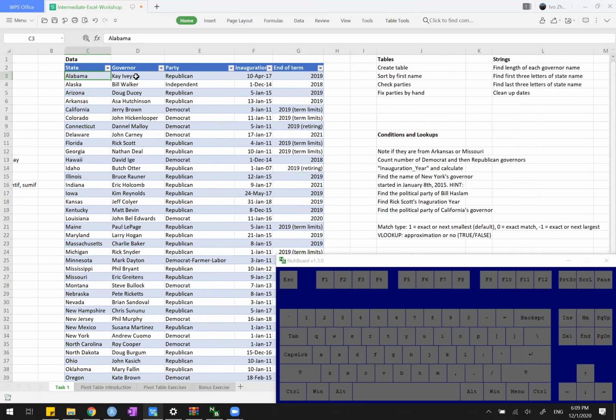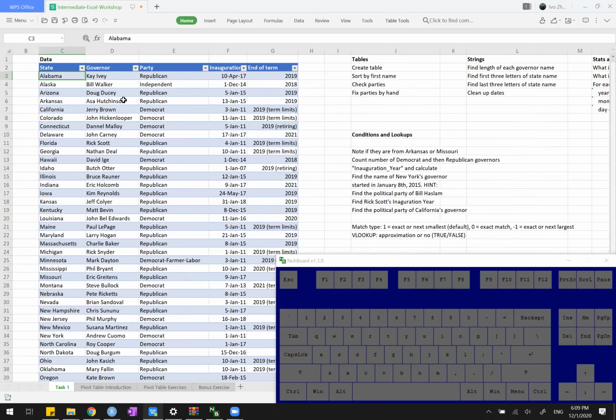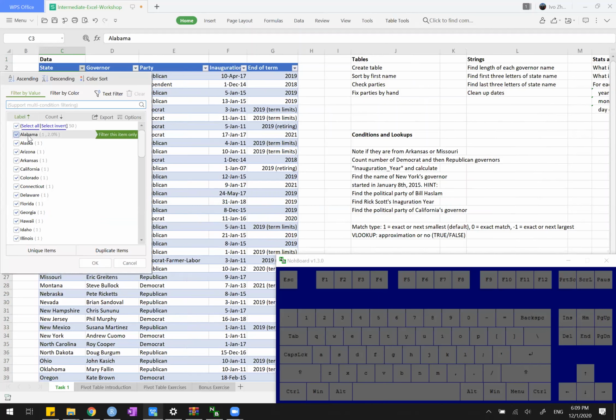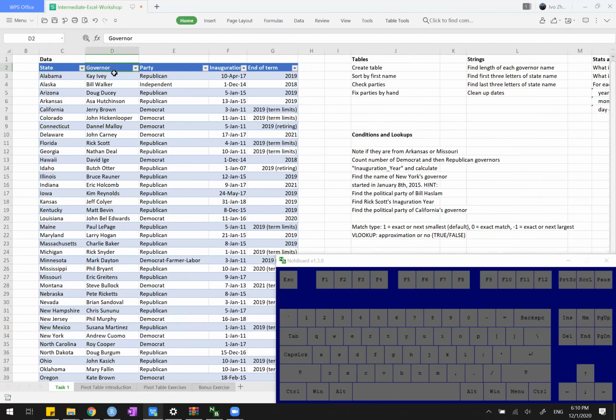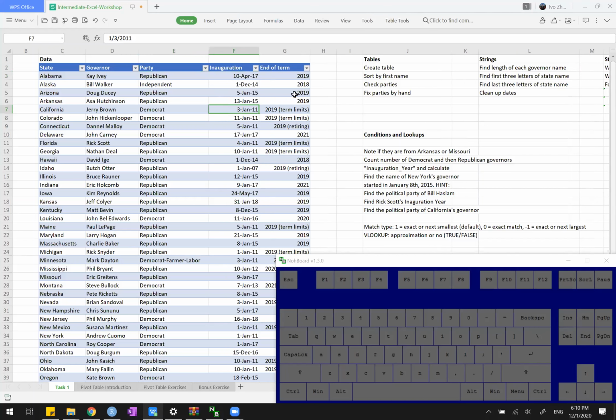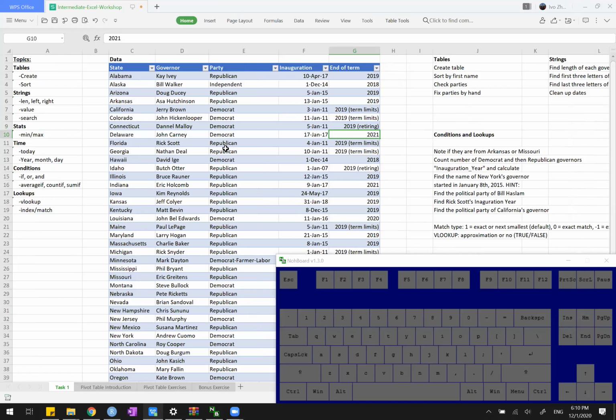As you can see, this is a data set that contains governor information. If you click these drop down tabs, you can see what each column is composed of. This one is every single state in the United States, with one observation each. Governor is the full name of the governor of each state, then their party, their inauguration date, and their end of term. This is the governor information table. So now we have the table.